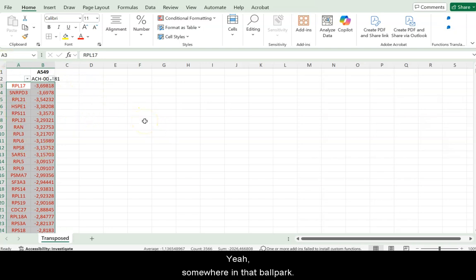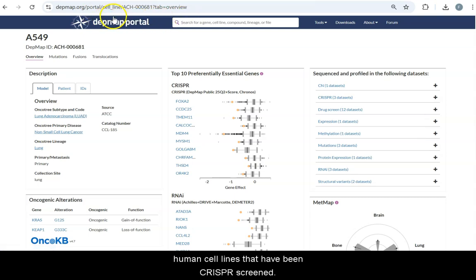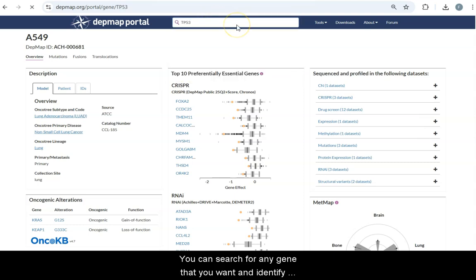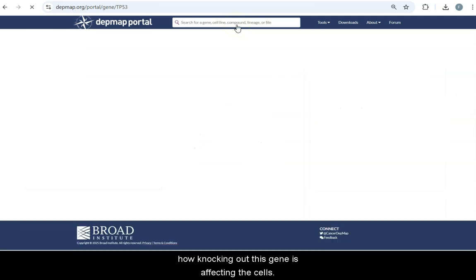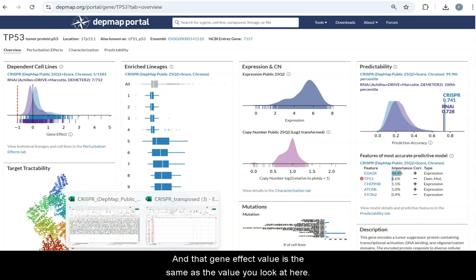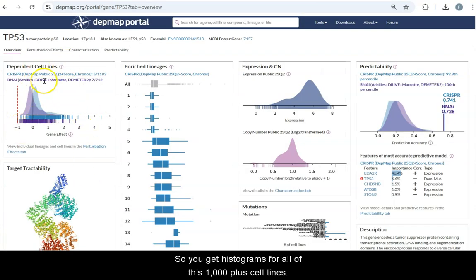All right, so this was an example of how we can use CRISPR screen data that's in DepMap. So remember, DepMap has more than 1,000 human cell lines that have been screened. You can search for any gene that you want and identify how knocking out this gene is affecting the cells. You can look at the histogram here, and here is the gene effect value. And that gene effect value is the same as the value you look at here. So you get histograms for all of these 1,000+ cell lines.